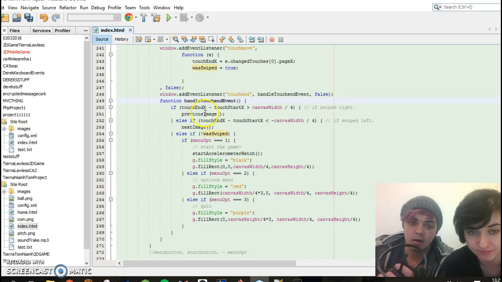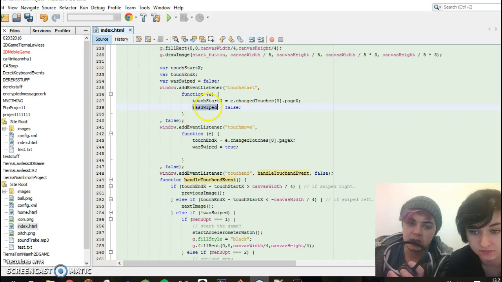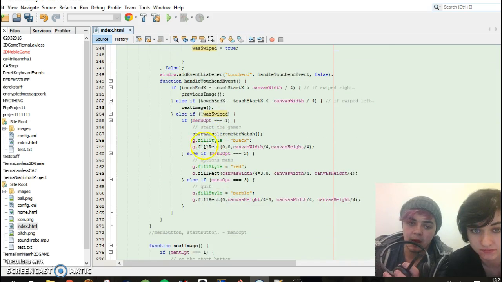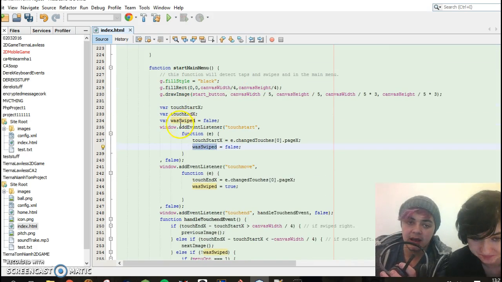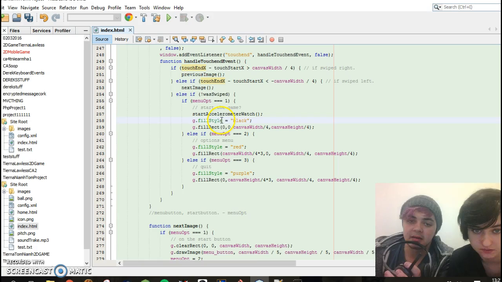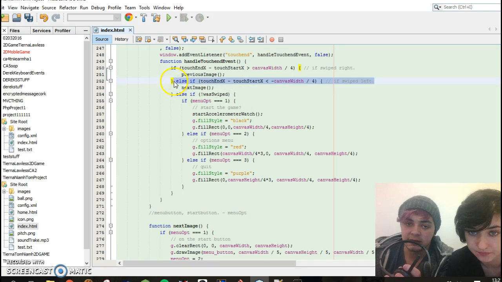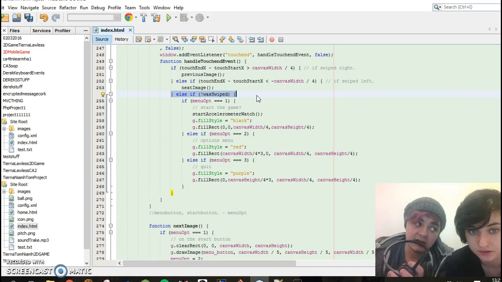From there, we check using was swiped and using the values that were passed into touch start X and touch end X, and we find out if it's swiped right, if it's swiped left, or if it was not swiped at all. Then it gives you menu option equal to 1, and it starts it.